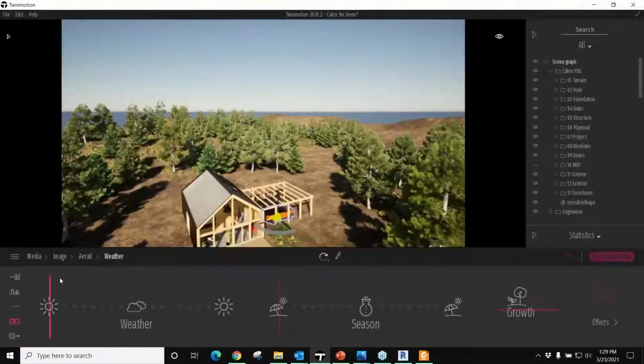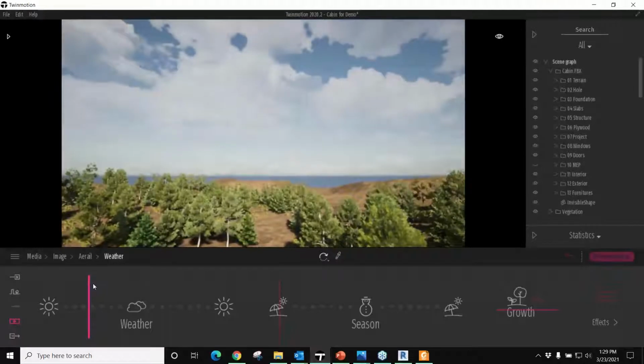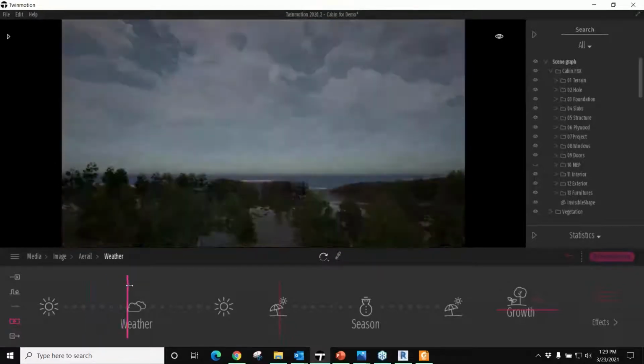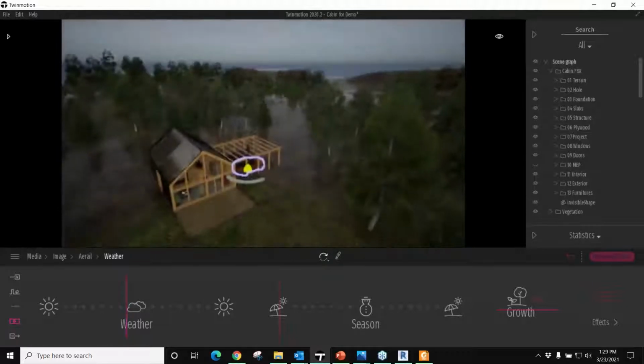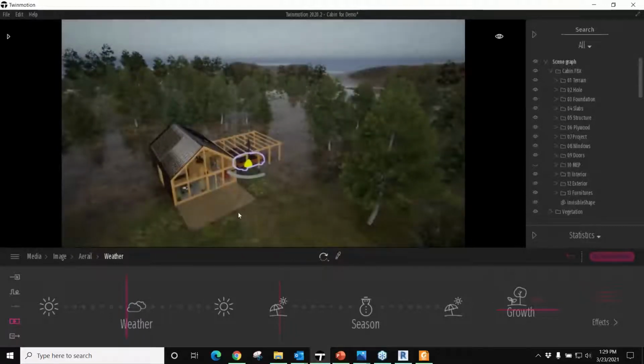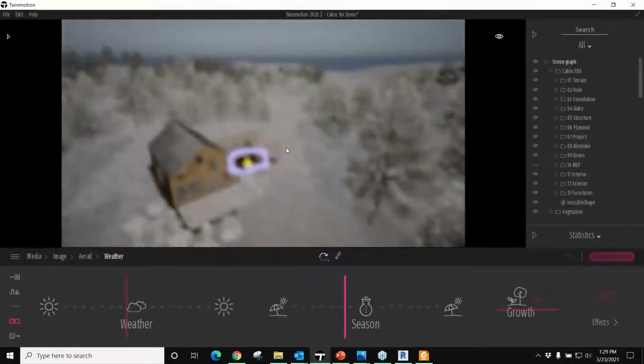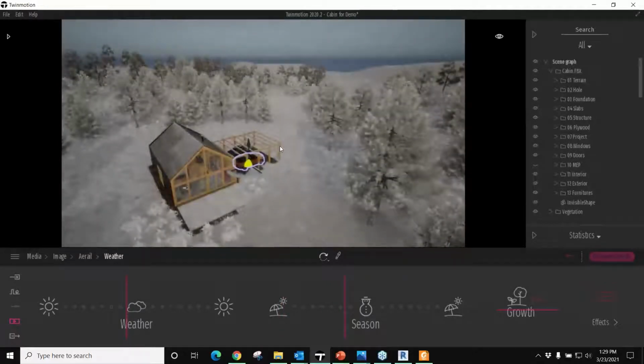But I also like to point out that we are able to quickly adjust the weather. So if I just want to make my sky environment cloudy, we can move this to clouds. If we go sort of towards the middle, we can turn rain on, and it changes the ground and everything to show puddles. If we change the time of the season, we can start to get a snowy environment.